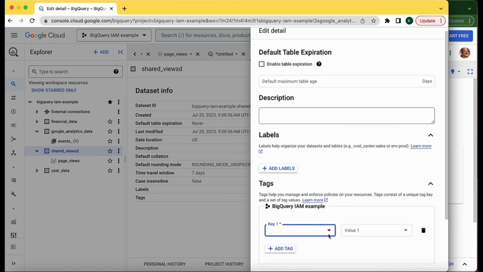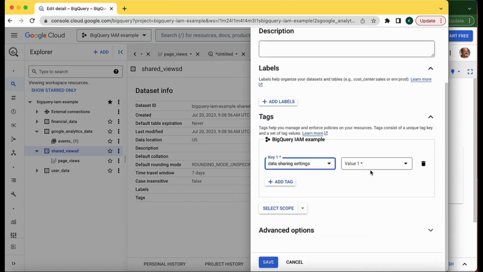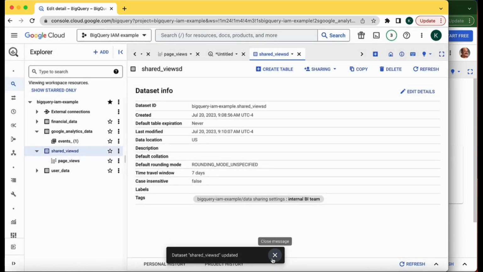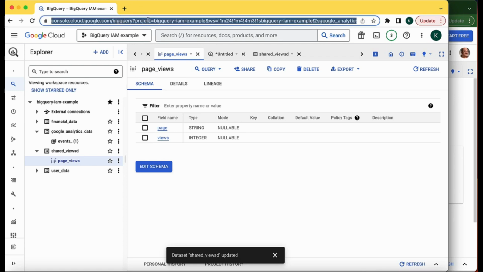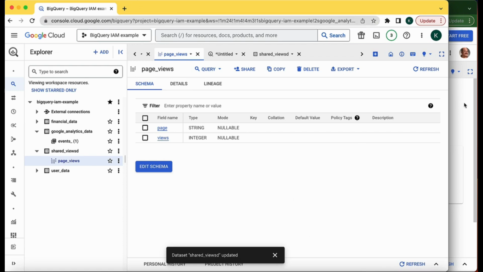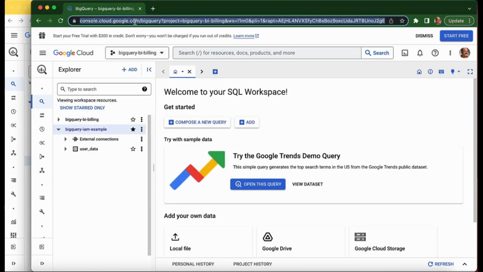So I'm going to come in, select the current project, just like we did in the last video. We've got data sharing settings. And he is on the internal BI team, so I will save that. Now, I'm going to test this and show what happens if Tobias tries to query this data before we've authorized the view.